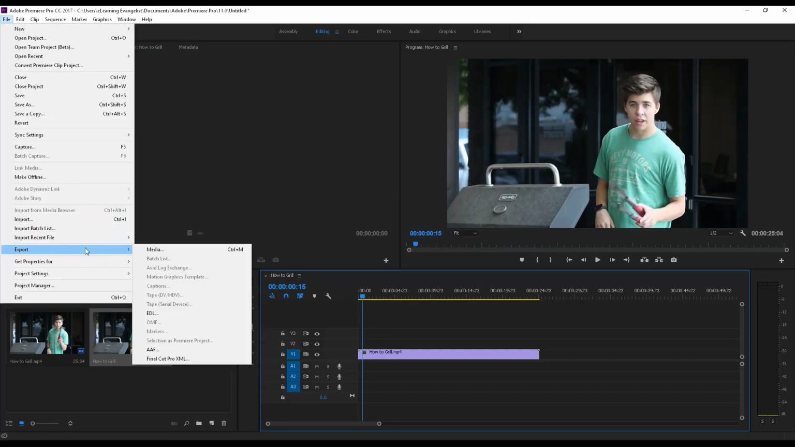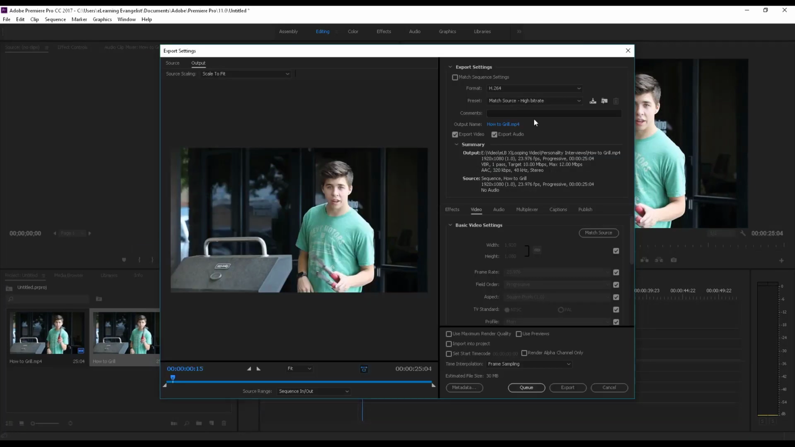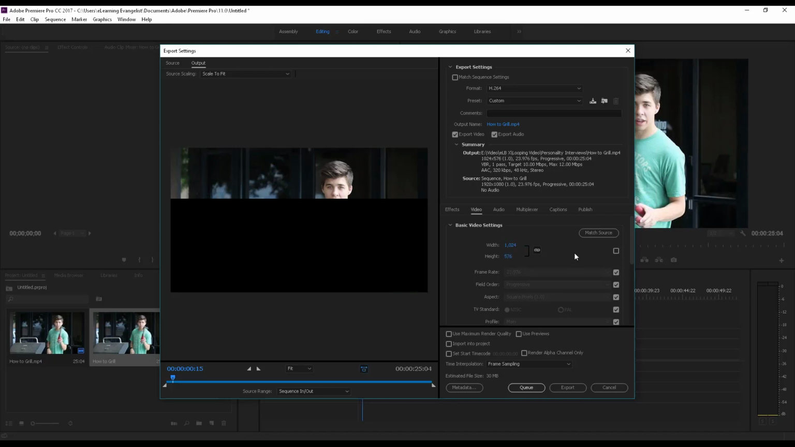As you come into export your media, then that loads. I do want the H.264. It's going to give me the MP4. This says match source high bitrate, but I do want to change that. So I'm going to come down into the basic video settings, and I'm going to uncheck the width, and I'm going to change that width to 1024, which is what his requirement was.